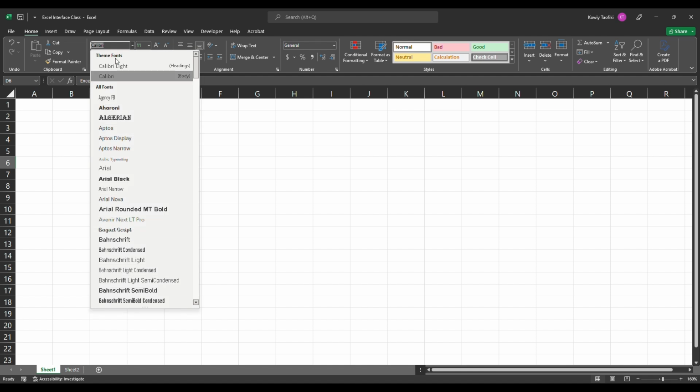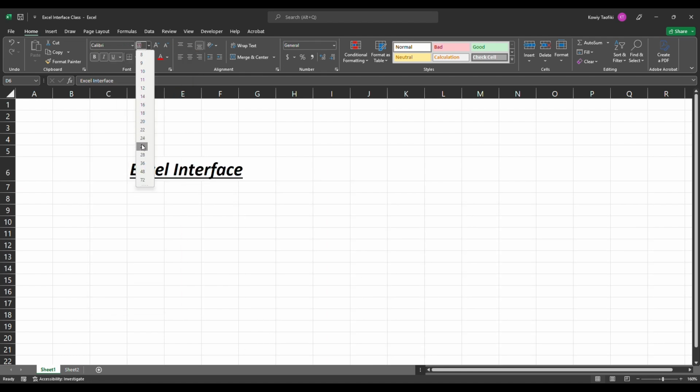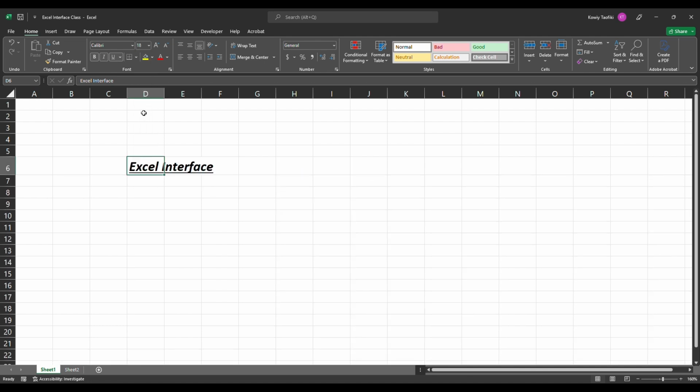Under here, I also have the font. If I want to change the font, just pick any suitable font for you. I'm going to leave it at default. If you want to change the font size, change it to anything you want. Let's change it to 18 for the purpose of this class. Then here I have the fill color and the font color. There's a difference between the two. The fill color is going to change the background color of the text. This one is going to change the color of the text itself.